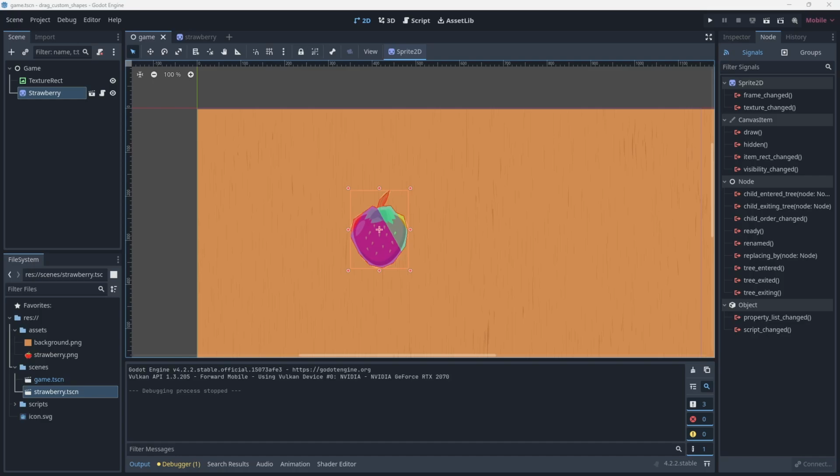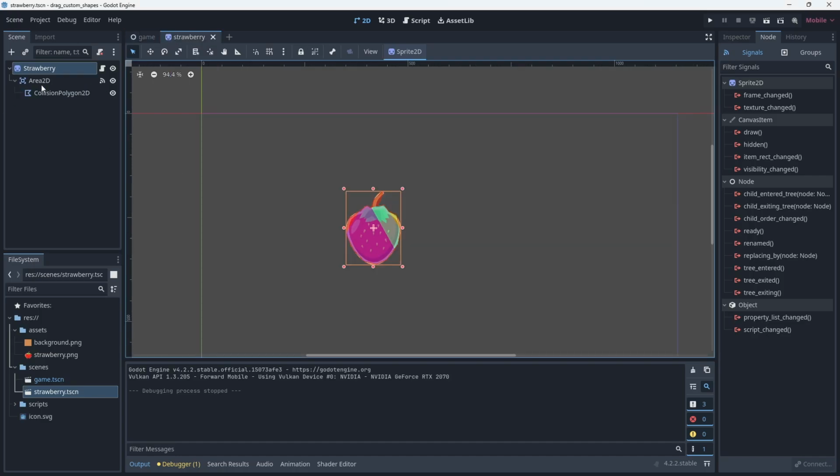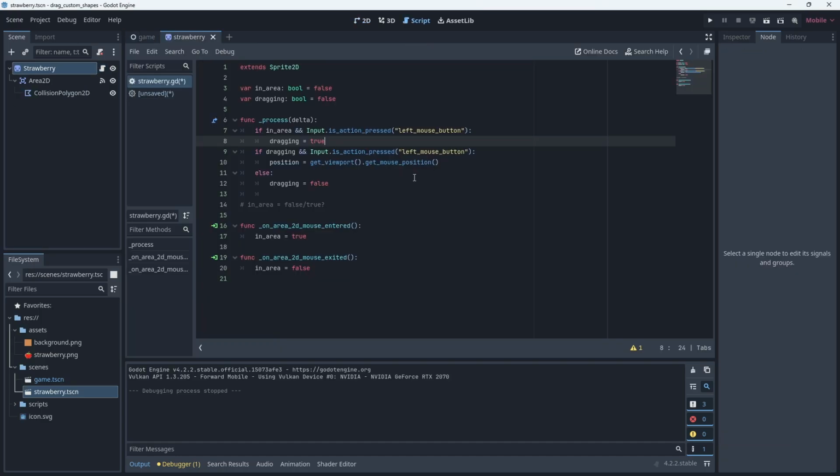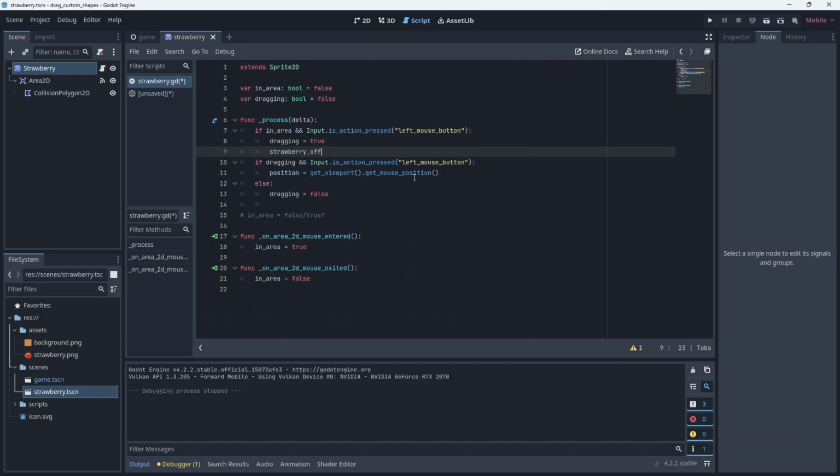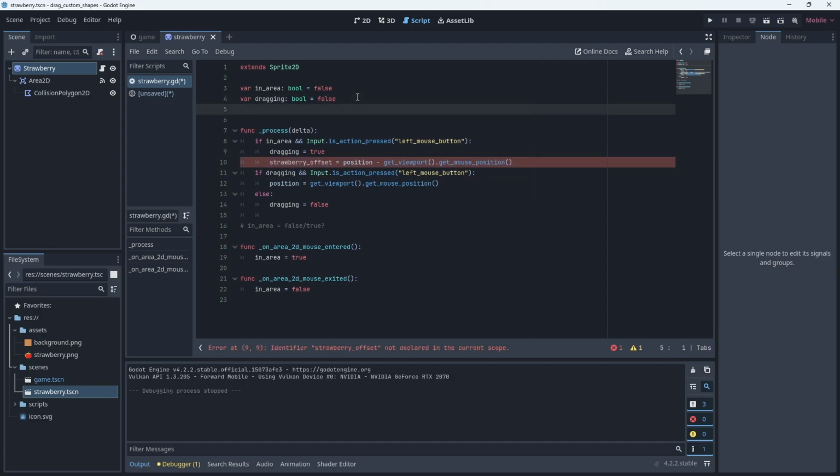Okay, so let's go ahead and apply the fix. Let's go to the strawberry, open the script, and the first thing we're going to do is to define the strawberry offset. So this is the vector of the offset between the strawberry and the mouse cursor. So first we type the position of the strawberry, and then we decrease the mouse cursor position. Let's of course define the variable as a vector, an empty vector, and you can just type Vector2.ZERO.